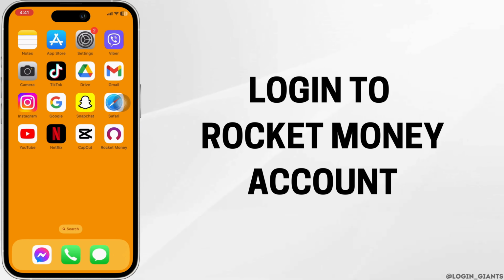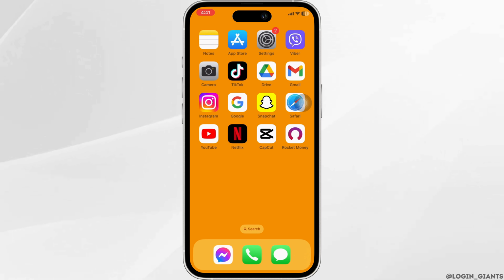How to log into Rocket Money account. Let's get started. First up, make sure you have already downloaded the Rocket Money app on your device.